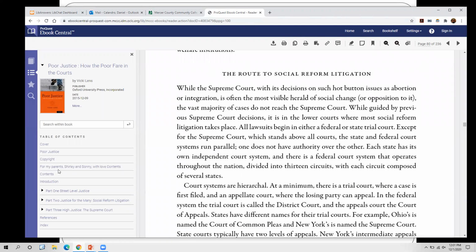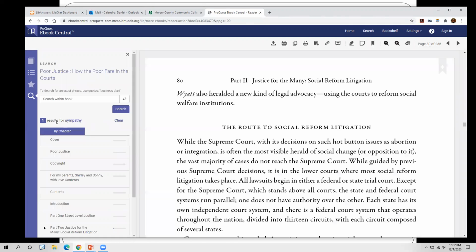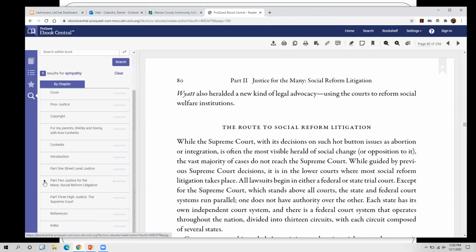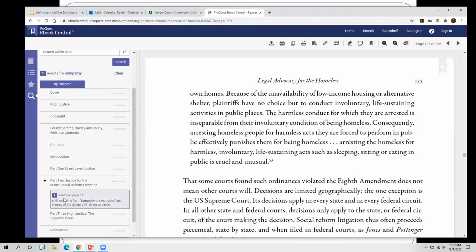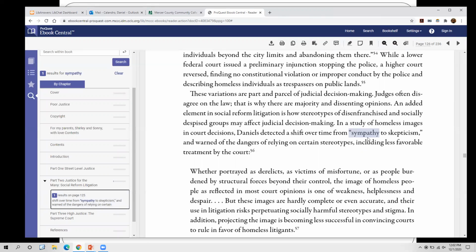You'll see we also have the chapters over here on the left. If we want, we're interested in a particular keyword term. Let's try our sympathy keyword term, sympathy. And if we search within the book, it's going to say here it has found one search result for the word sympathy. It's in part 2, so that arrow tells us where it is. And then it'll show us the results. And on page 125, we have found the word sympathy. And there it is. Okay.